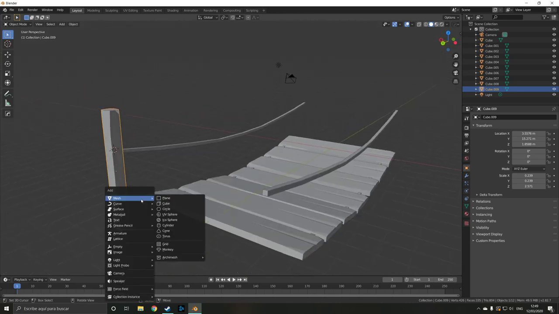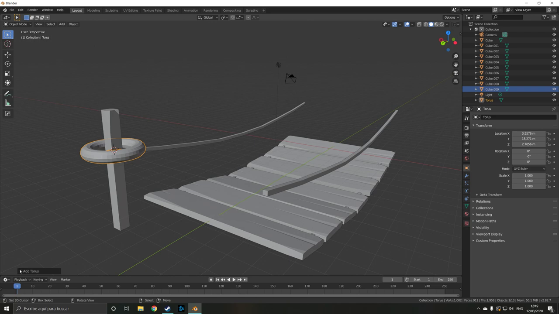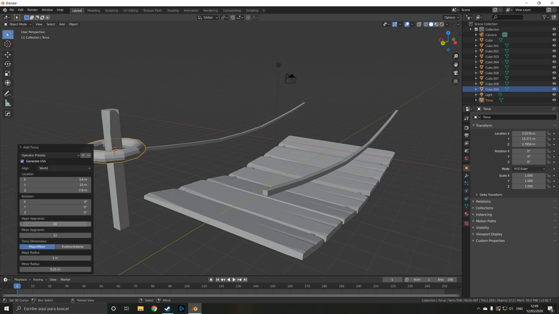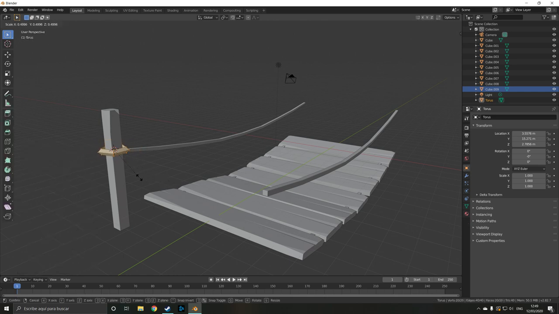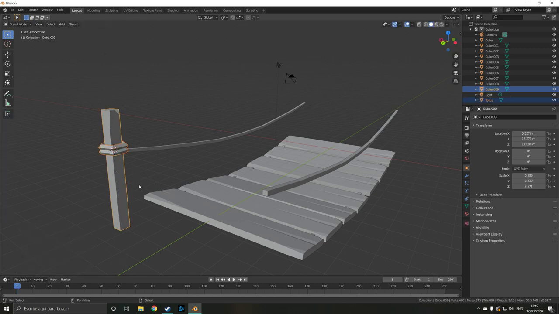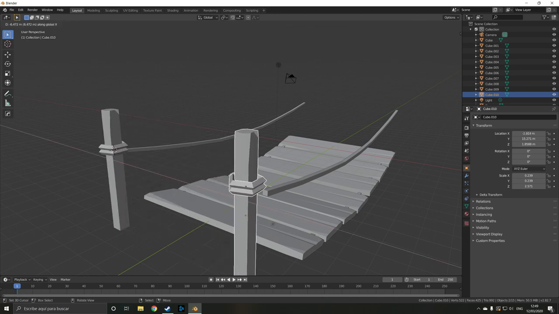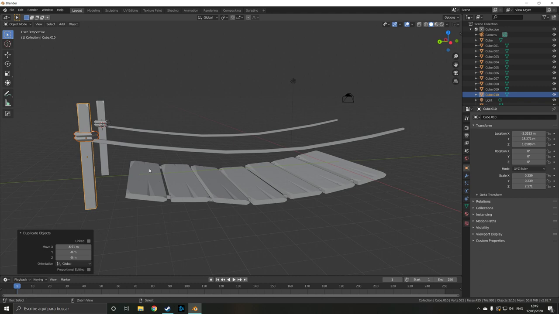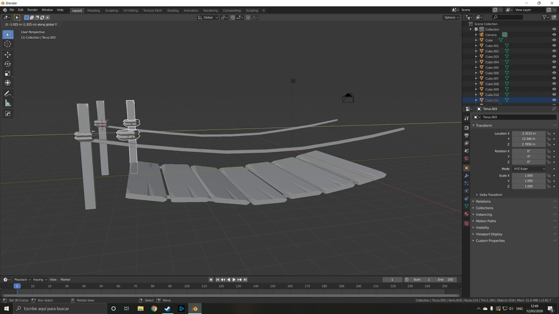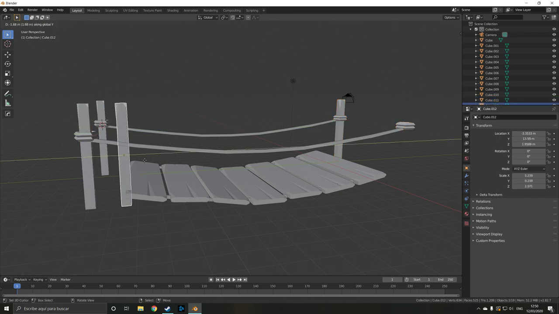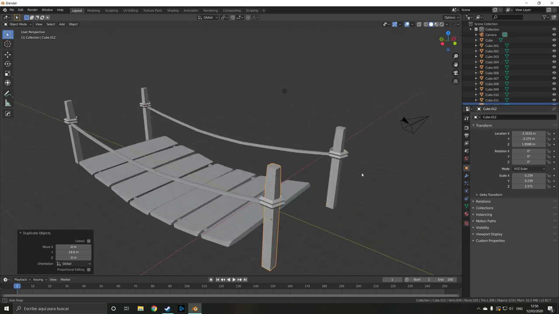And now we want to add a torus. We want to change the number of major segments to somewhere around 5. And we want to duplicate this. And now with that and this, we can move them over to the other segments. Oops, I forgot to grab the post. There we go. So something like that.